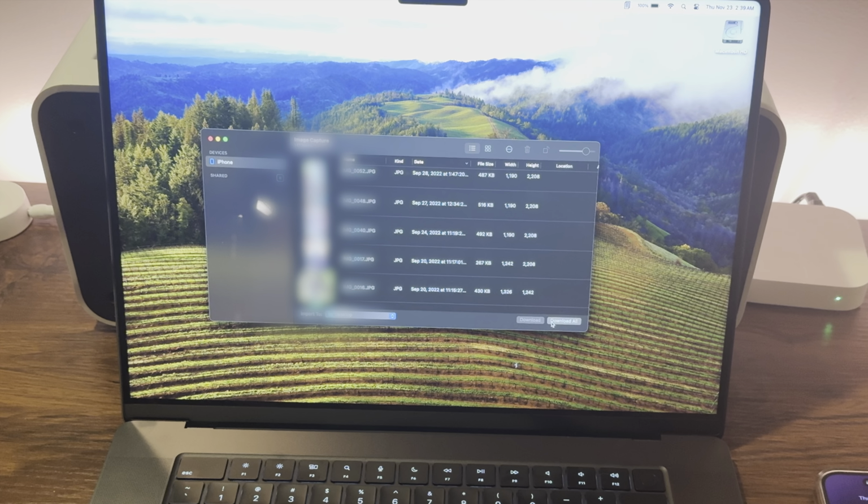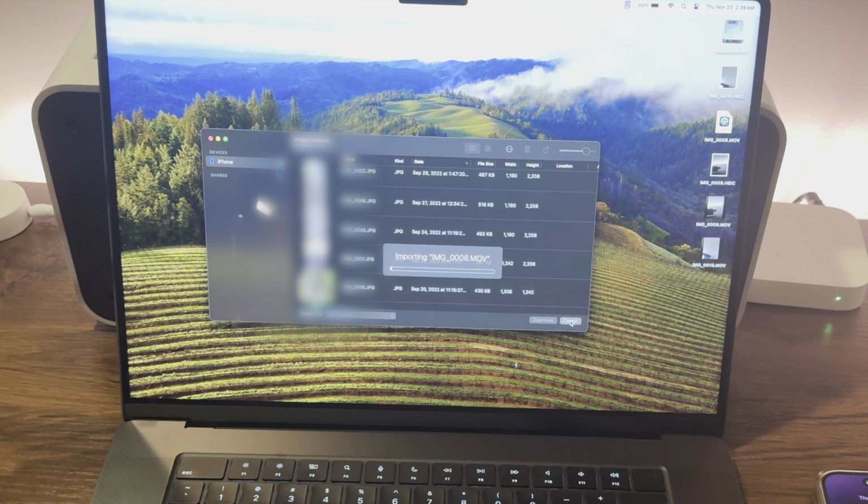As you see, the images are right here. Now all we need to do is click download all, and it will begin the import process. Once the import is done, we'll be back.